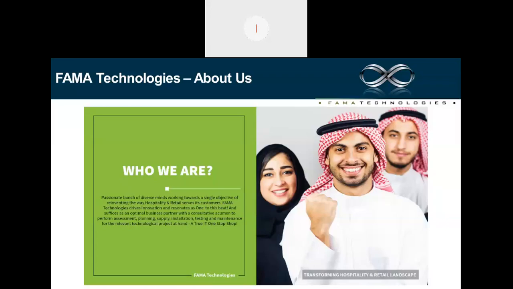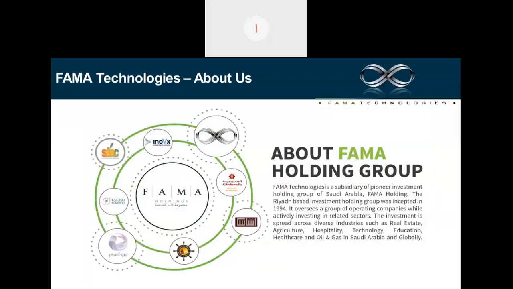So we are serving the industry for the last 15 years, as I explained, and we have multiple solutions and multiple vendors we are supporting. I will go to the next slide to explain what we have right now as a portfolio. Before this, I would explain that we are part of FAMA Holding Group. We have multiple sister companies with different businesses, and we have a strong presence in KSA and other regions as well.